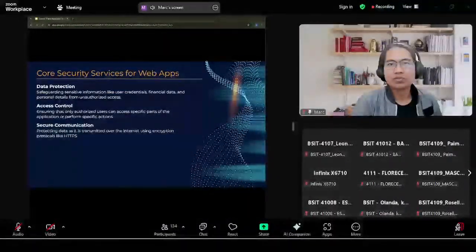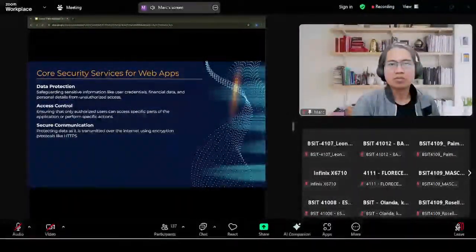The first measure we'll discuss is data protection. This is about safeguarding sensitive information such as user credentials, financial data, and personal details from unauthorized access and breaches. Web applications deal with a lot of sensitive data, and if that data is compromised, it could result in serious consequences for both users and organizations.